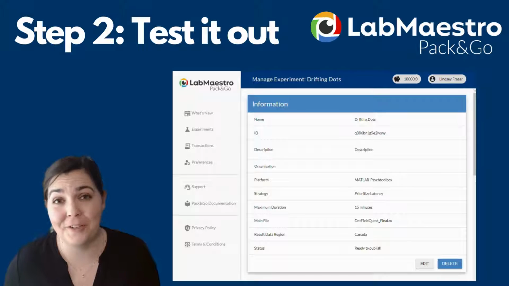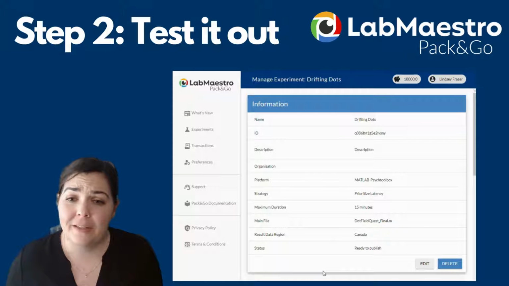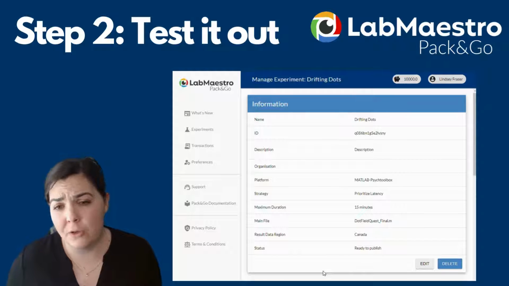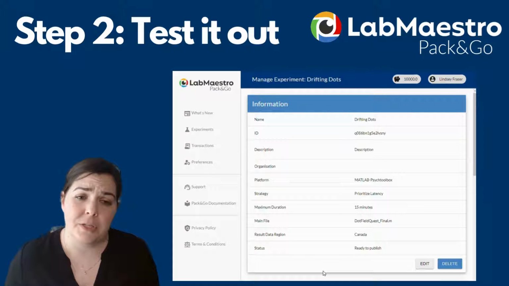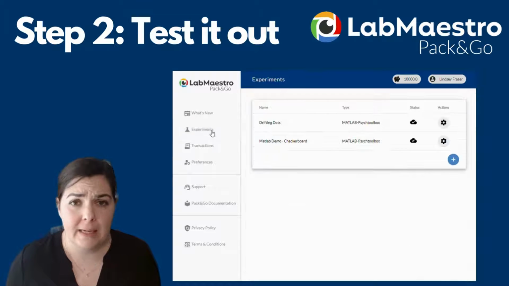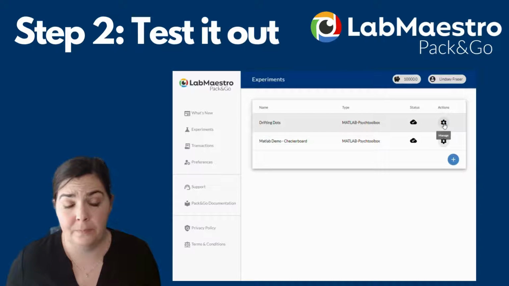Congratulations, you've packed your first experiment. The upload process can take a few minutes to complete. When it's finished, the Manage Experiment page for the study will update with a few new options, and you should also receive an email notification that the experiment is ready. You can access the Manage Experiment page for any study by clicking on the gear icon next to the experiment in the main experiment menu.